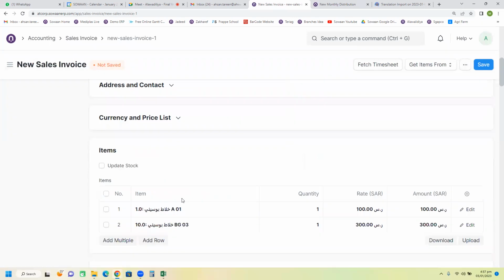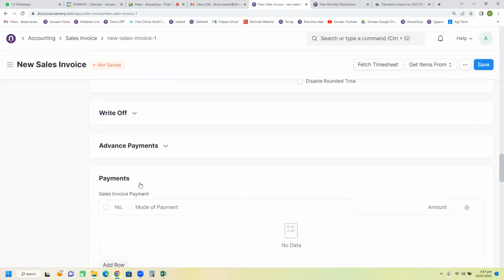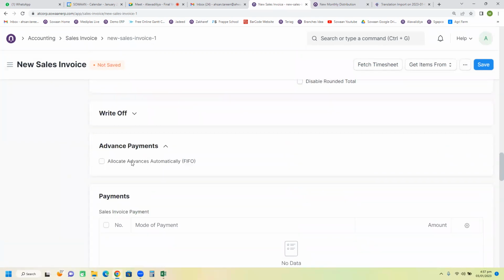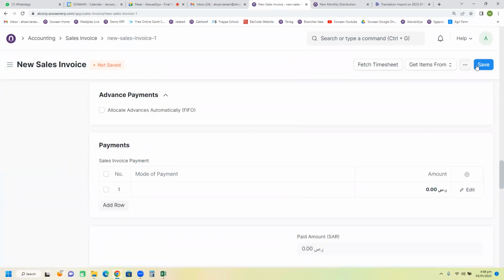As soon as I enable this check, the payment section will appear here. You see, the advance payment check. So I'll just click on it. I'll just save it.